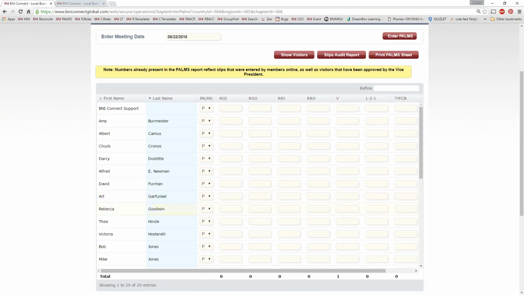So usually the process is you take your stack of referral slips and one-to-one slips and so on, you take that stack home with you, you sort them into little piles for referrals and one-to-ones, et cetera, and then you count them up and enter them into the system. For anybody that doesn't know what these stand for, PALMS, P-A-L-M-S, that is the attendance. So P stands for present, A stands for absent, L is late, meaning you showed up after the start of the meeting. So if your meeting goes from 7 to 8:30 with 7 to 7:15 being open networking, late is actually 7:01 a.m.